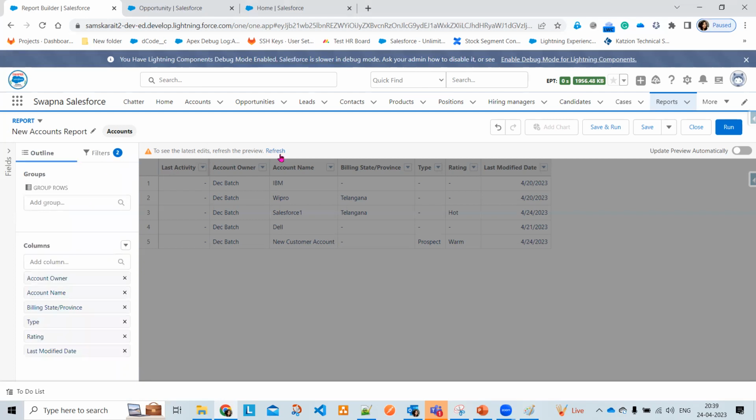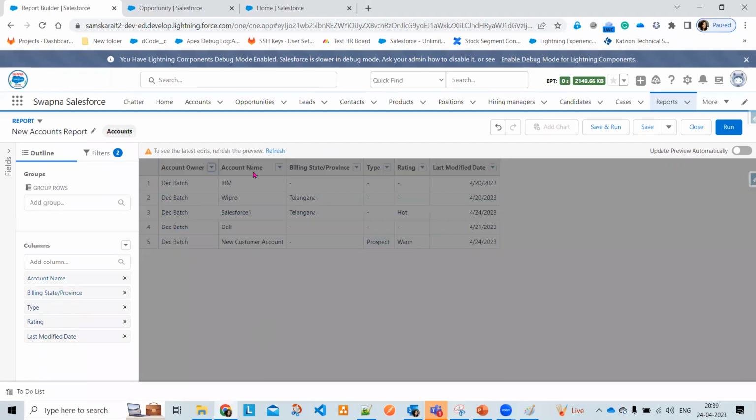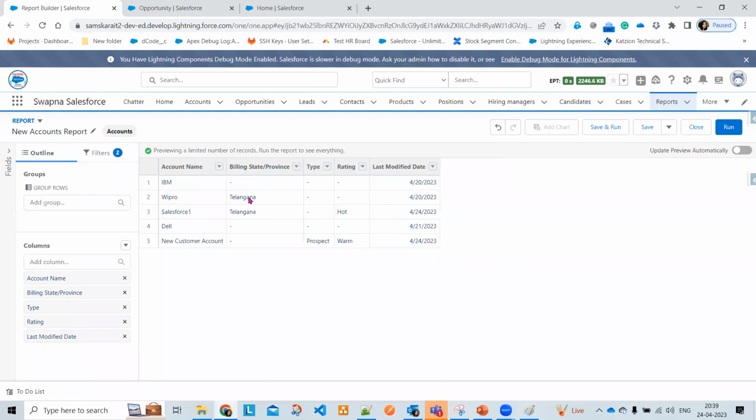Now here, refresh. Now the account owner, I do not need it. Let's take it out. Remove the column. Swapna, the requirement is to show the context, right? With the rating as hot.